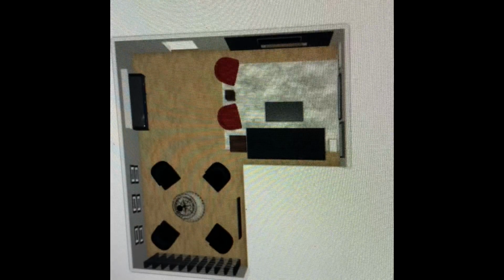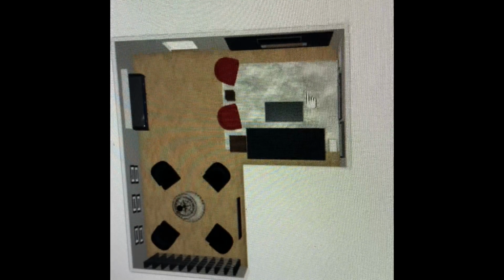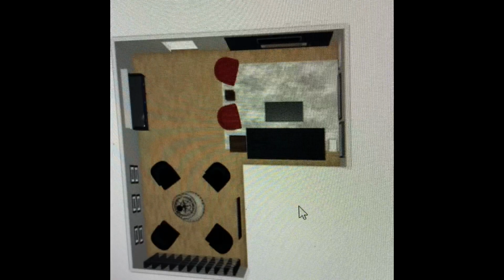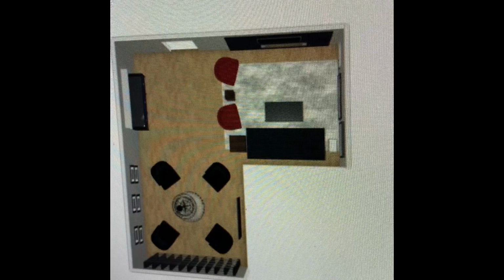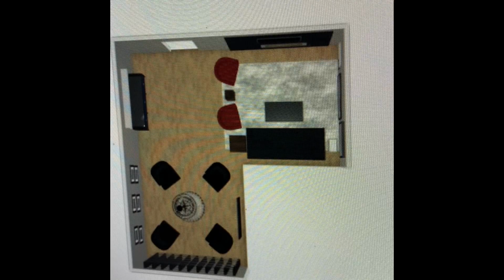You are looking at a top-down perspective of the entire space. Let's get a little closer into the space and see what it will look and feel like to David and Nicole.